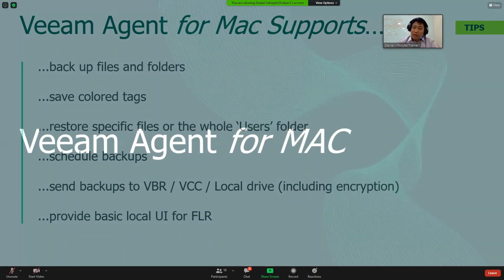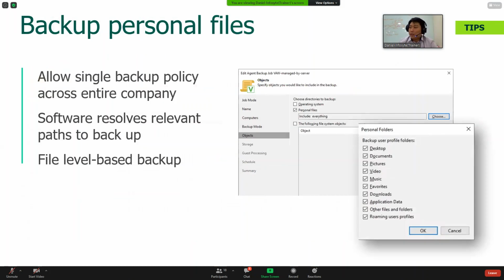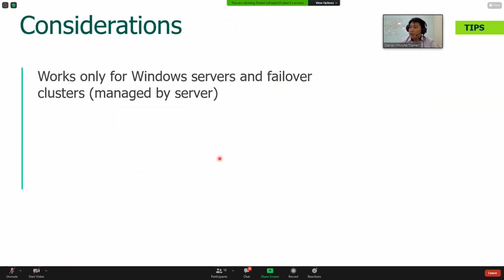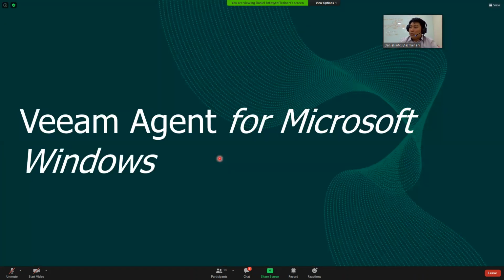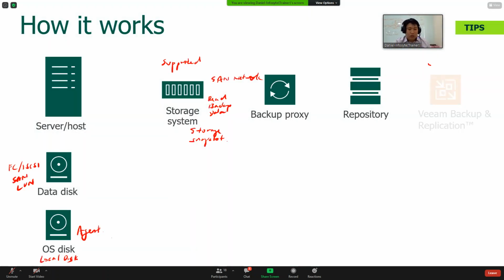Okay, Desianto, let me double check. As you can see here, Linux. You will see now, yeah. Okay, so what agents do we support here? You will see the agent for Linux, first thing. And then Vim agent for Unix, Solaris and AIX. So I'm not sure whether your Linux on Power IBM is coming from Linux or Solaris or, sorry, AIX. So if you want to check, you can always check from the Vim support website here.